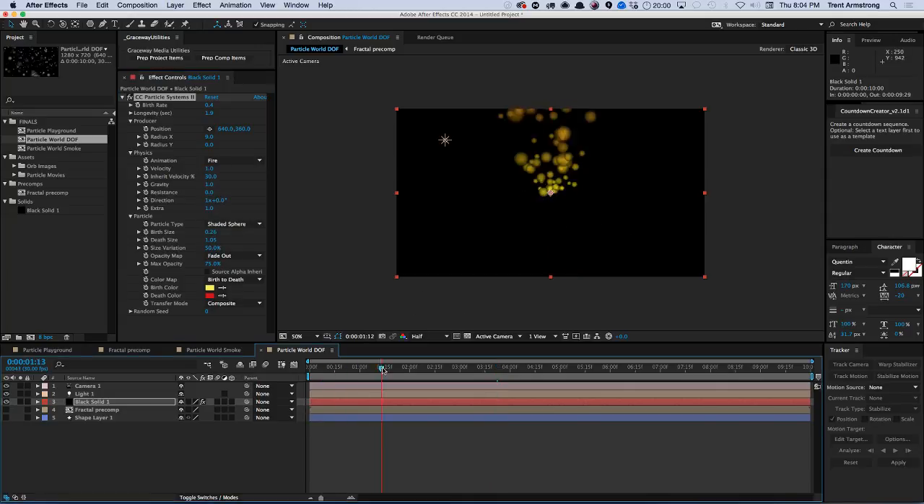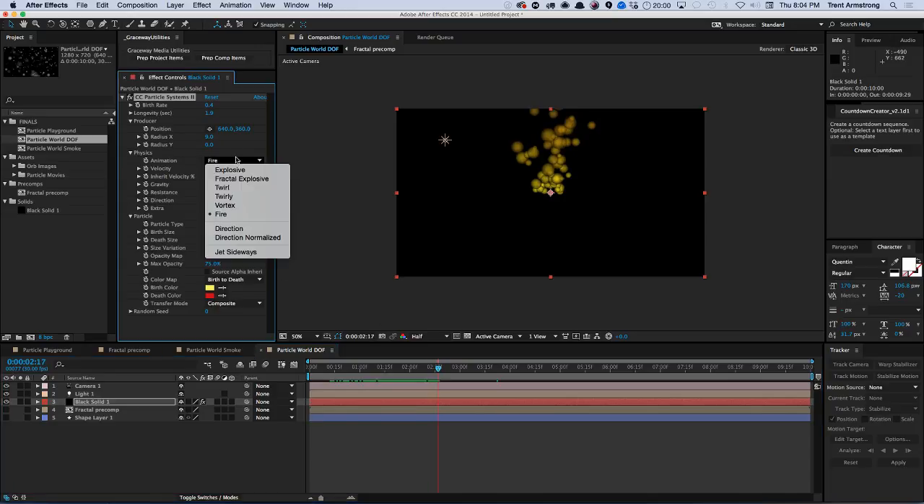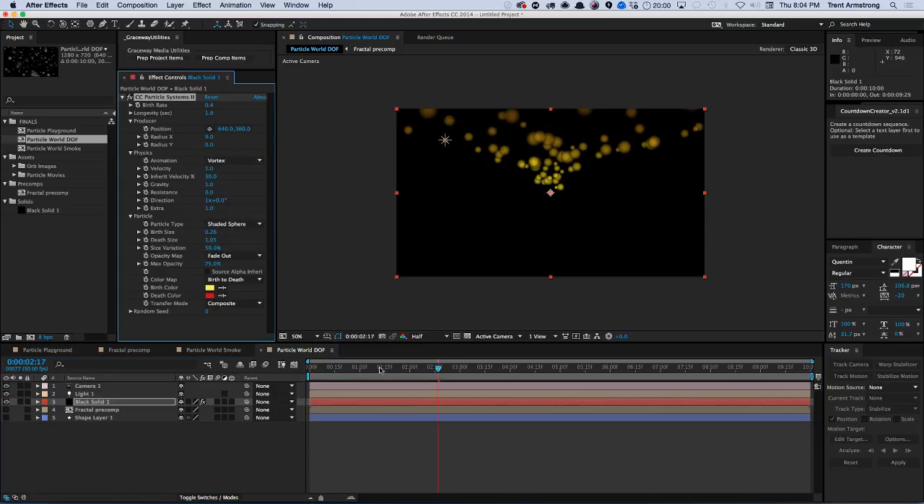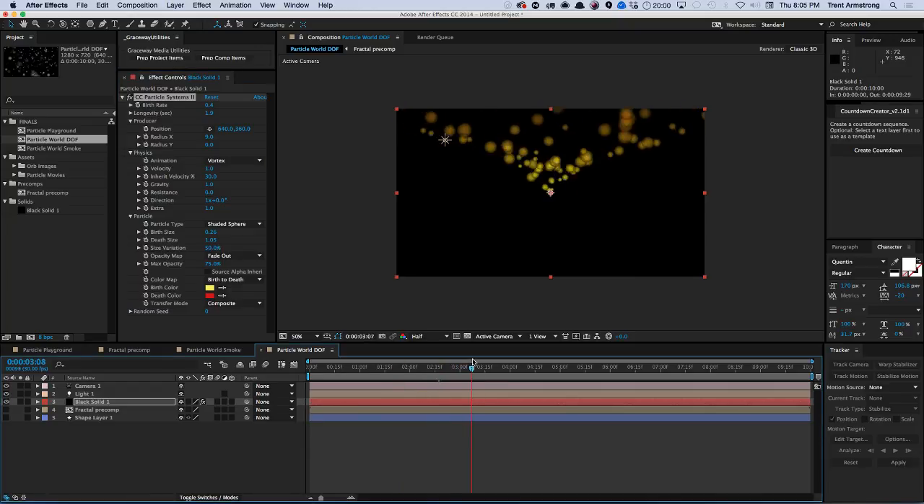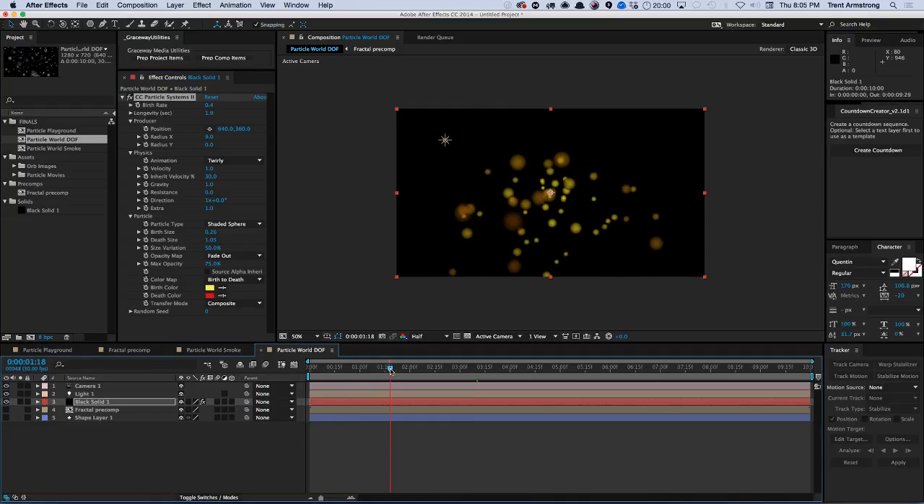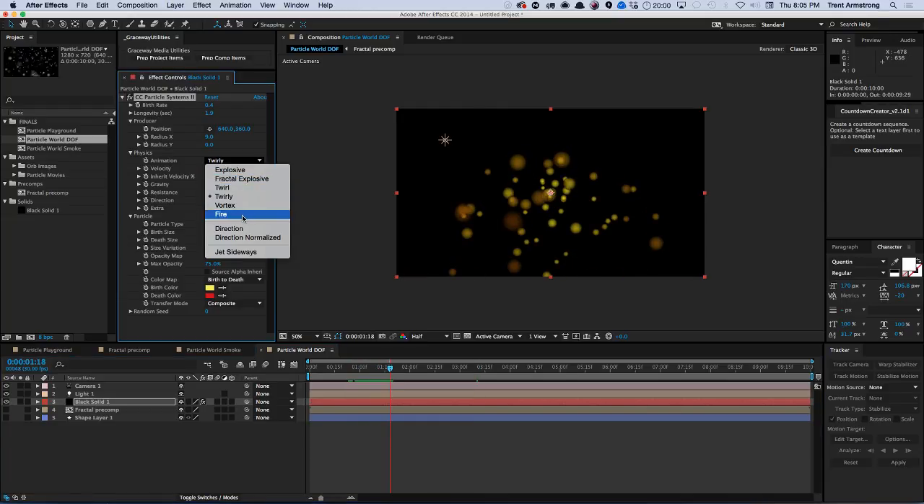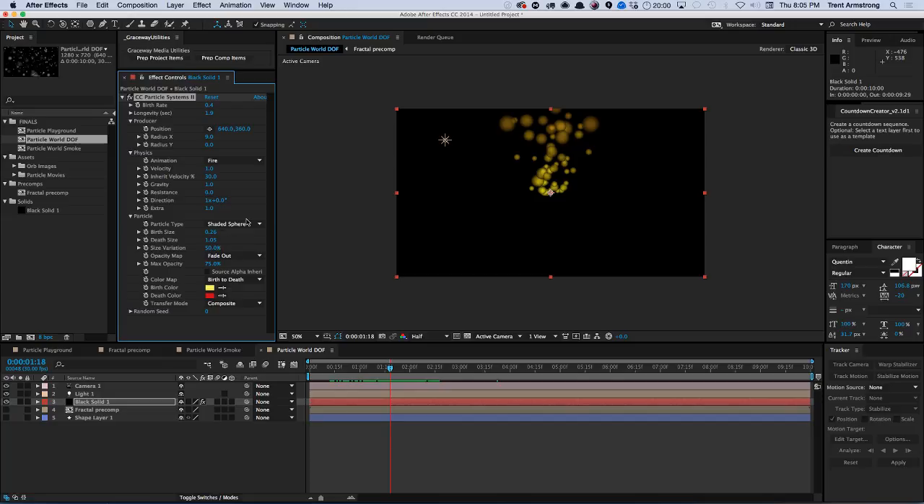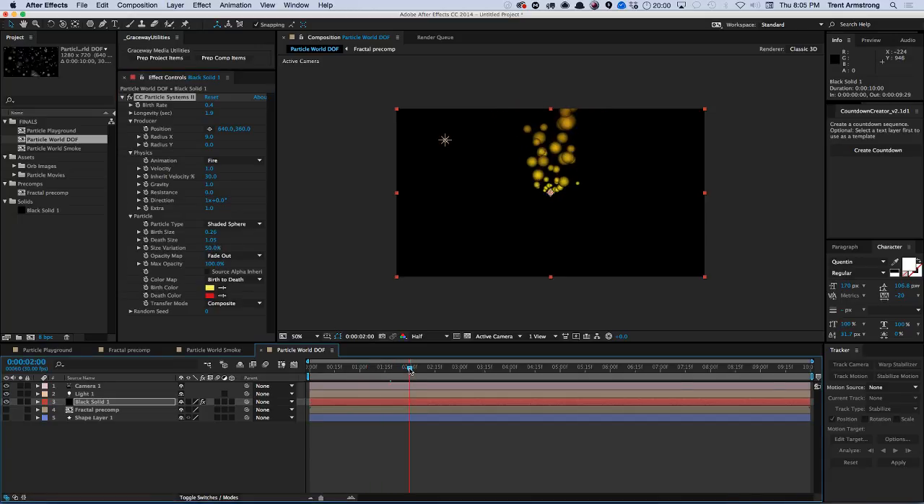You do have the fire, and Vortex. It may not be exactly what you're looking for in particles, but it is interesting. Maybe this one has a little better opacity. I don't know.